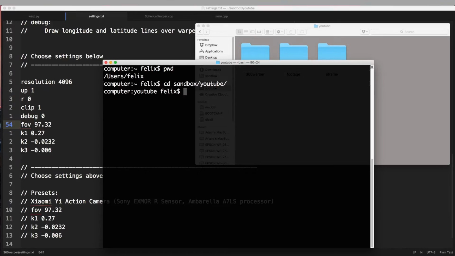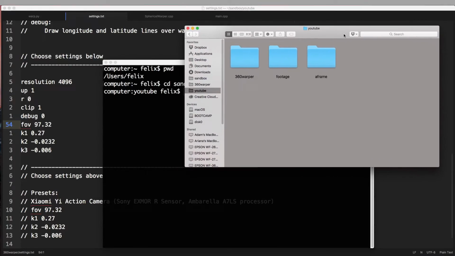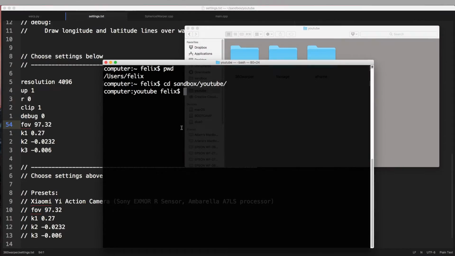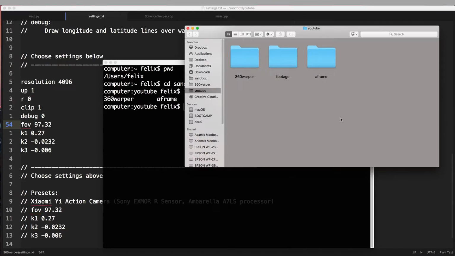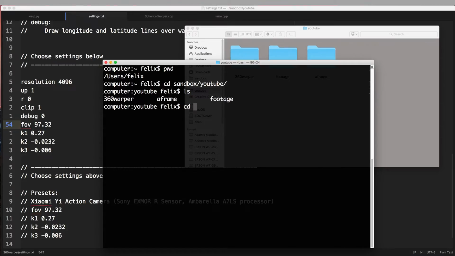So if we press enter, cd, which means change directory, into Sandbox YouTube, this basically gets us to this same window here. And if we type ls for list, you see that there's a folder called 360 Warper, one called A-frame, and footage, which is exactly what we see here. So what we want to do actually is go into our 360 Warper folder. So cd 360 Warper, and then you press enter.